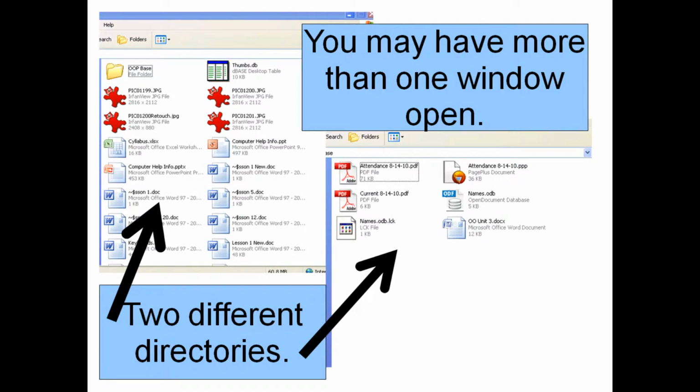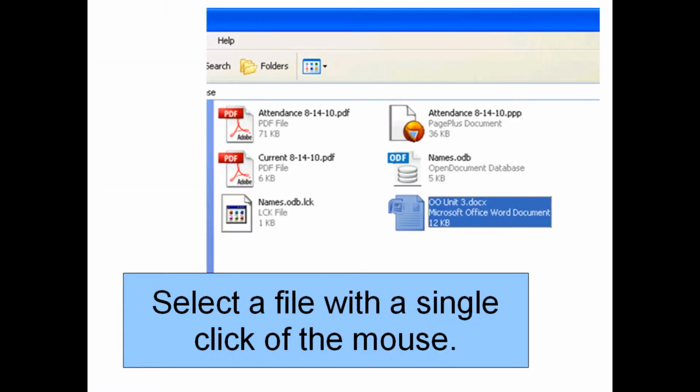When working with Windows XP, it's possible to have more than one directory open at a time, and when you do this, you're able to move things around very easily. Before we go too far, let's open our menu for this file here, and we do this by right-clicking on top of the icon of that file, and it'll bring up the next menu.